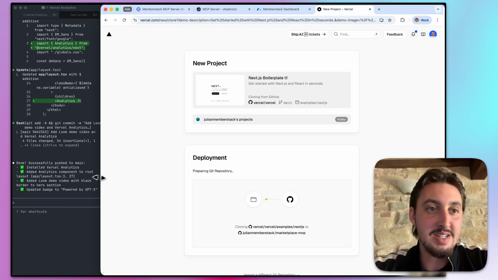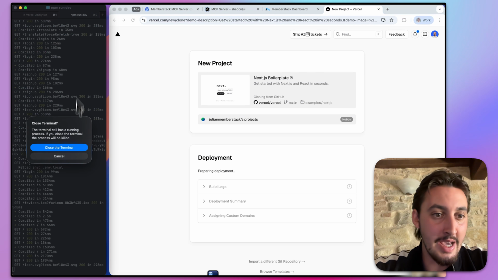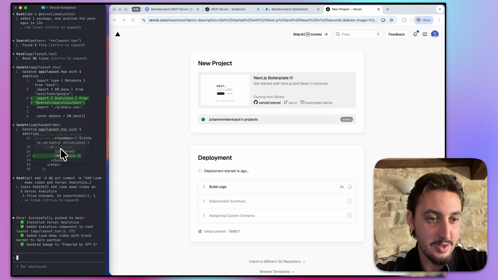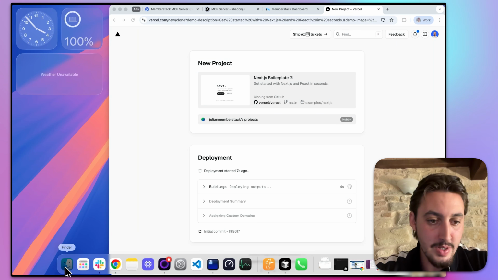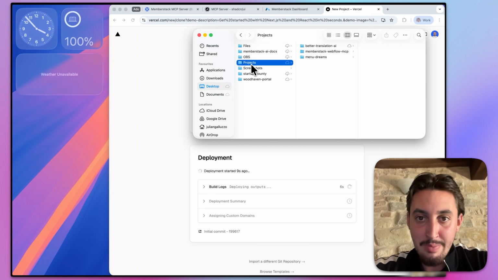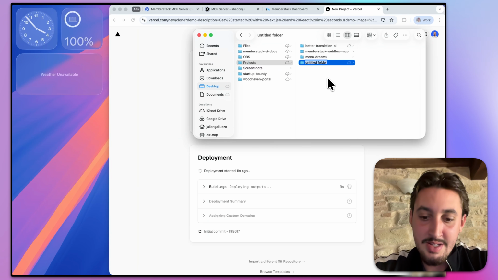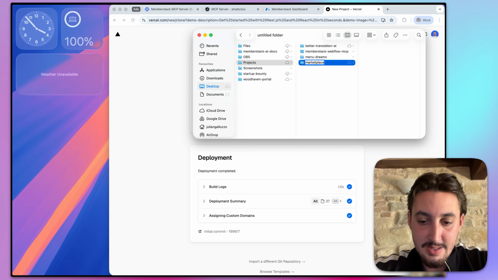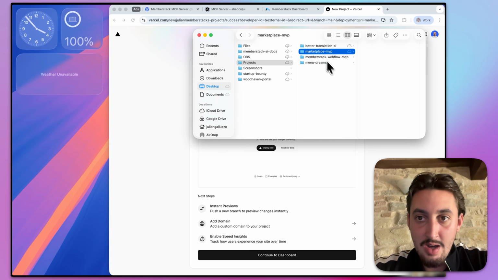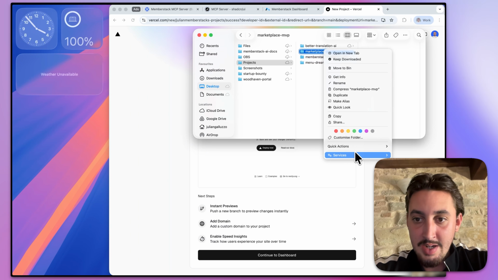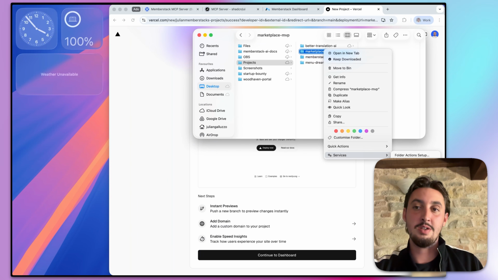So now that this is doing its thing, what I'm going to go ahead and do is first close off my other terminal, and then I am going to create a new folder in my projects folder, and I'm going to call it again the same thing, which is Marketplace MVP. Just like that. Okay, now I can go ahead and start a new terminal in that window, which is where I'm going to use Claude Code.